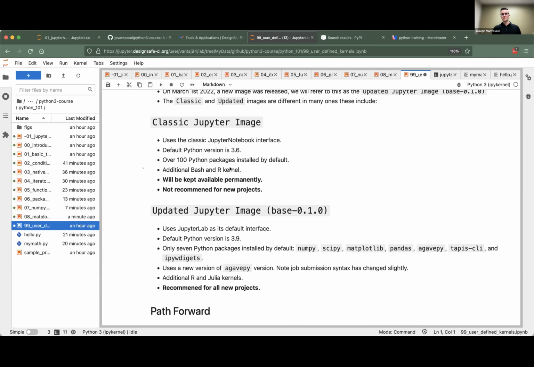In the old image, there's something like 100 Python packages installed by default, which means you as a user, if you're using the classic Jupyter image, you likely didn't need to pip install anything. However, that's changed. And in the new version, there's only 7 packages that are installed, and they're listed down here. And I should add, those 7 packages and their dependencies are installed, but there's really 7 main packages that we're supporting. The older image had a bash and an R kernel, and in the new image, we removed the bash kernel and we added an updated R kernel and we added a Julia kernel.